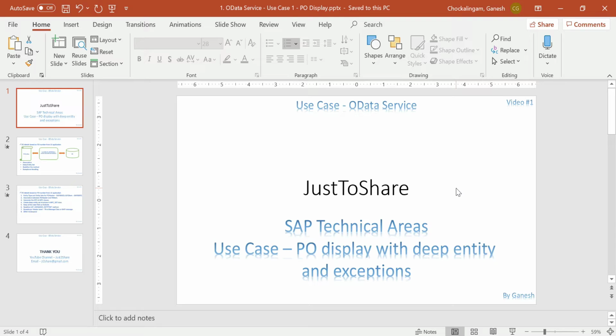It will be a benefit for the people who are actually learning the new concepts like OData, CDS and everything. So I hope I might get some time to prepare a use case. That's why I thought, let's start from OData service, and we'll continue in the other areas as well.